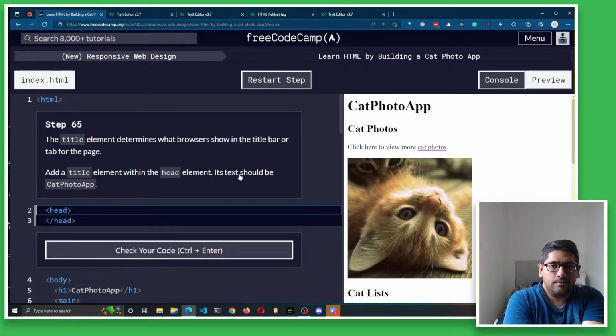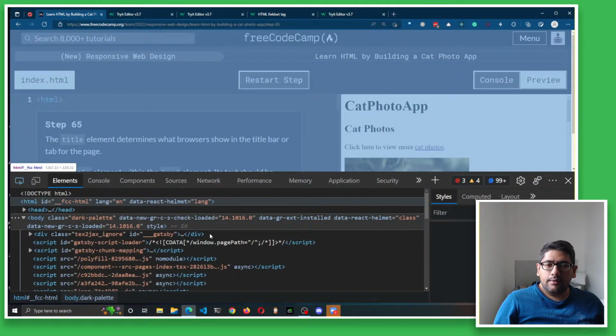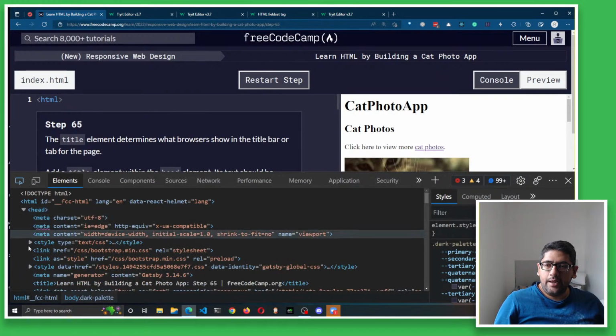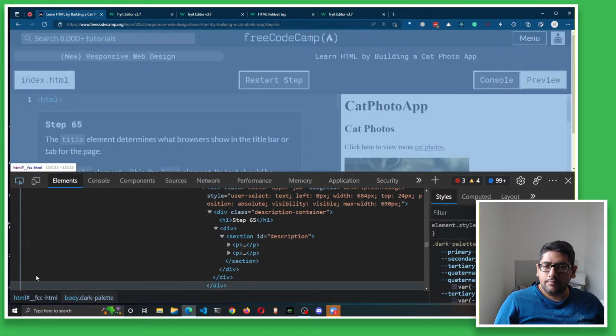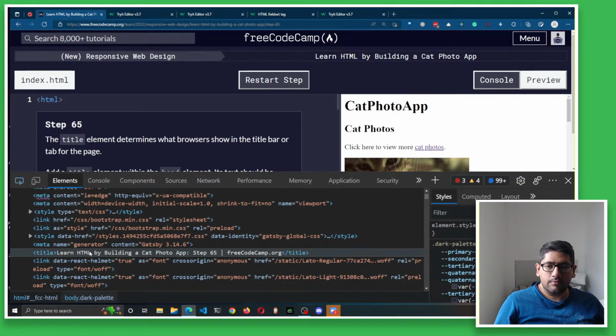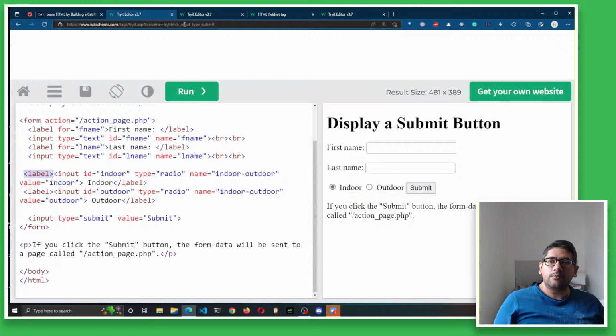The title element determines what browsers show in the title bar or the tab for the page, right? So that is essentially what is there here. You see, learn HTML by building a cat photo app, right? Go Control Shift C, and you see the head tag here. This head tag you open, it obviously has a ton of tags. What is the tag that you're looking for? Title. Okay. So in head, if you search for title, this is the title. Correct? Yeah. So this title is the one which is shown here.